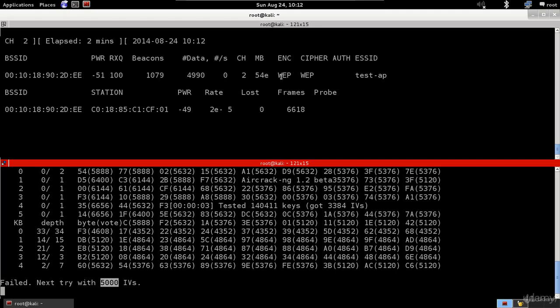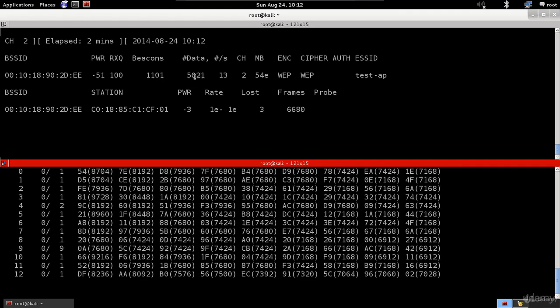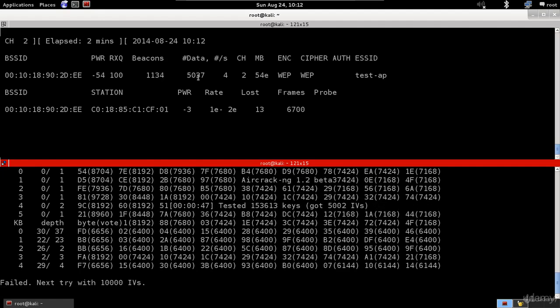Now the IVs, remember when we were talking about aircrack, we said data is the number of useful packets. What I meant by that is the number of packets that have a unique IV or have a new IV. So the more packets we get with different IVs, the higher our chances of cracking the WEP key. Now we're basically just going to wait until aircrack can successfully crack the WEP key.